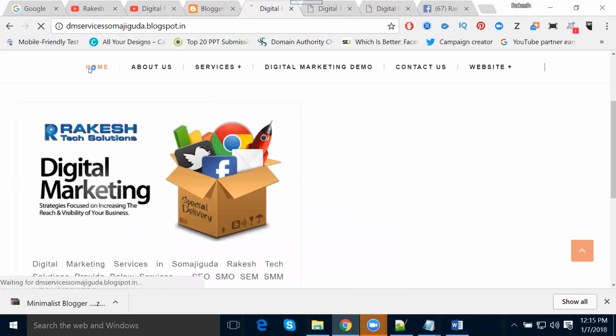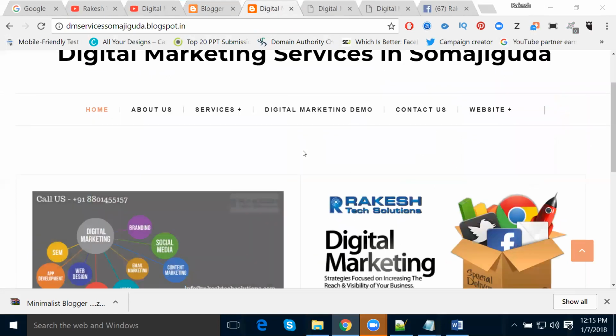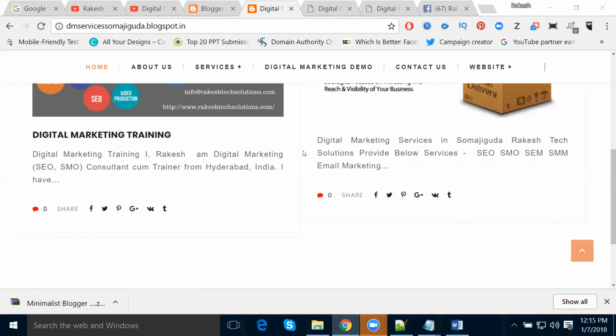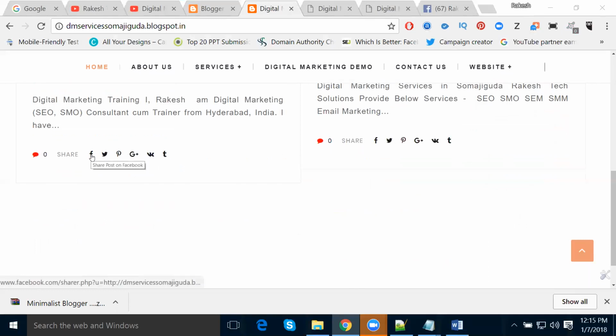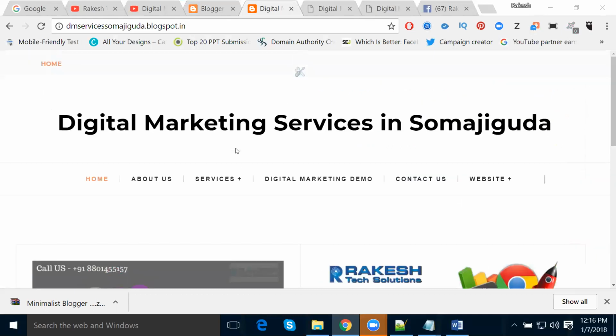Now look here. On the home page, how many posts will be there? Two. We can add content. It is shown row wise. First is left and right, up and down, and rows will be created here. You can share each piece of content to Facebook, Twitter, Pinterest, Google Plus, anywhere. You can add this one. Is it clear? This one we can add to your website perfectly. Is it clear?